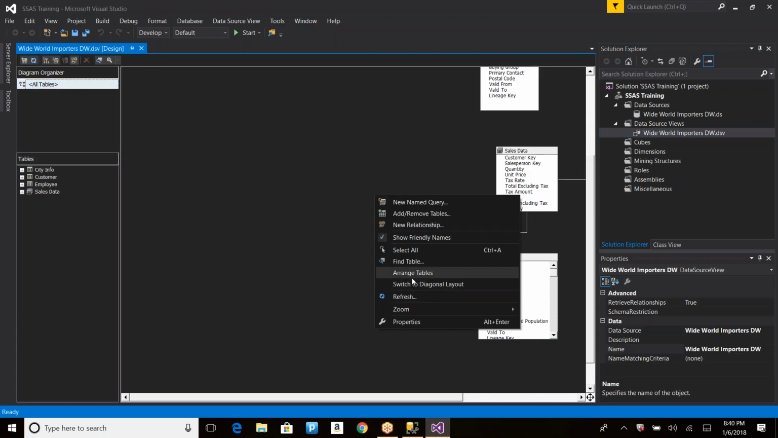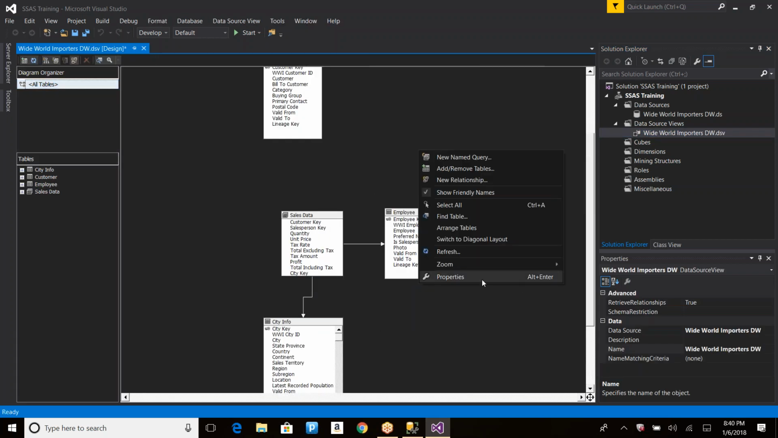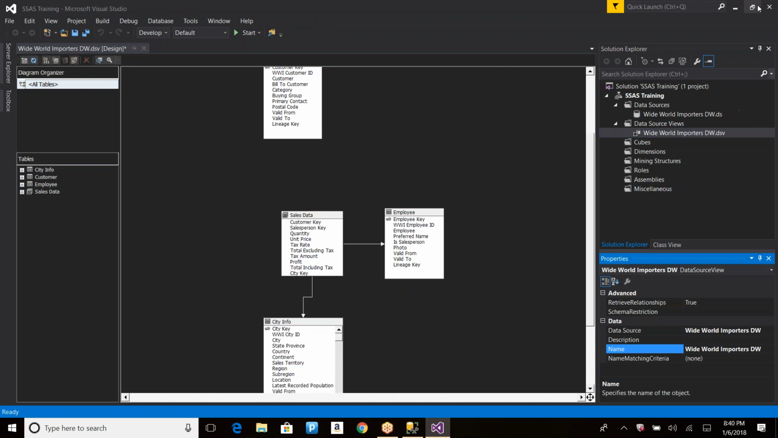Okay, let me arrange the tables. And Properties, these are the properties of the data source view. If you want to change the name, or the data source, this is the data source you opted for. If you have a different data source, you can change the data source too. And Retrieve Relationships, true or false. If there are any relationships, you want to retrieve them, or if you set it to false, it won't retrieve the relationships. But it's good to have true.